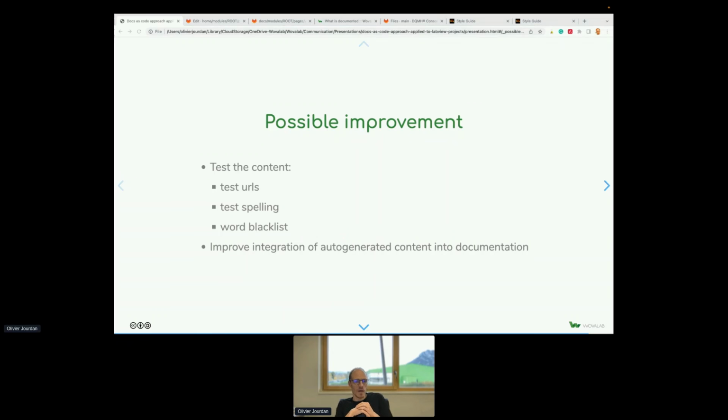And we can also improve the integration of auto-generated content into the documentation. So far, I'm using copy-paste, but probably if I try to make it easier, I can find some way to implement it better.